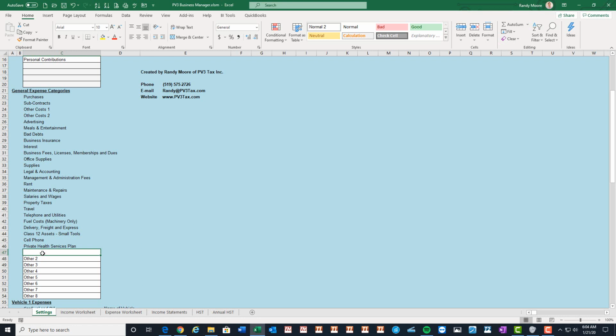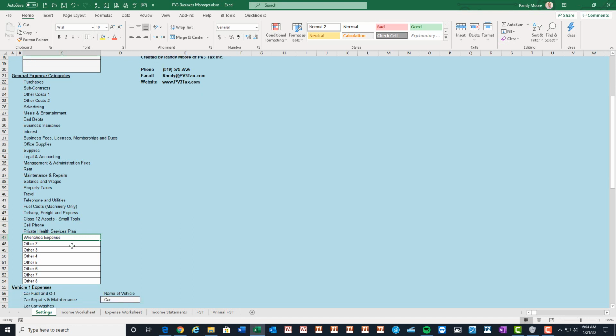So let's say this plumbing business, Joe's Plumbing, really wanted to track something specific like wrenches. That's a silly idea, but let's say he wants a wrenches expense. I know that's silly, but there are so many different types of categories that you could add. This is where you would add them at the bottom.